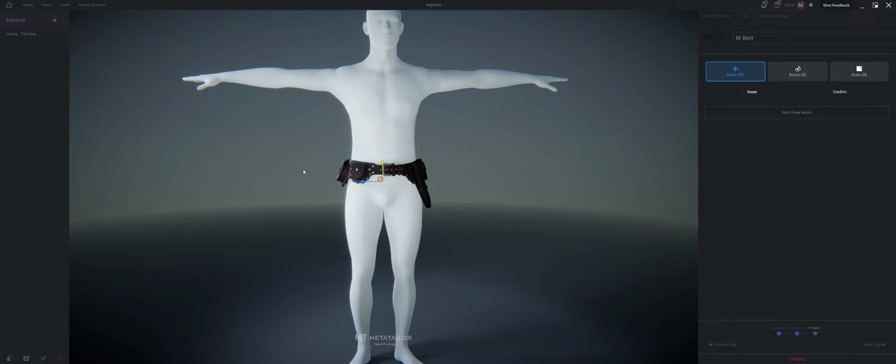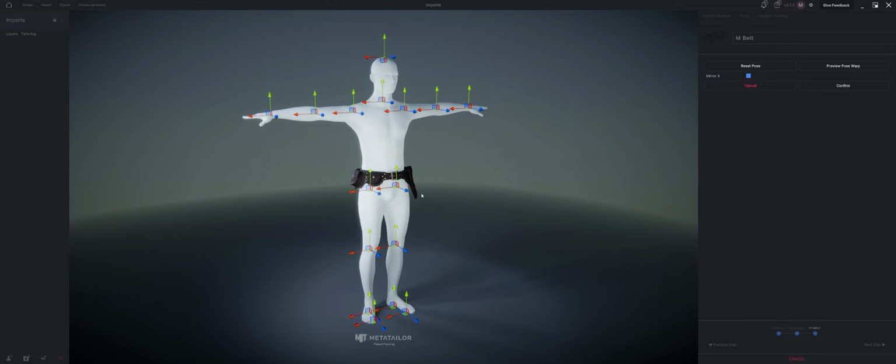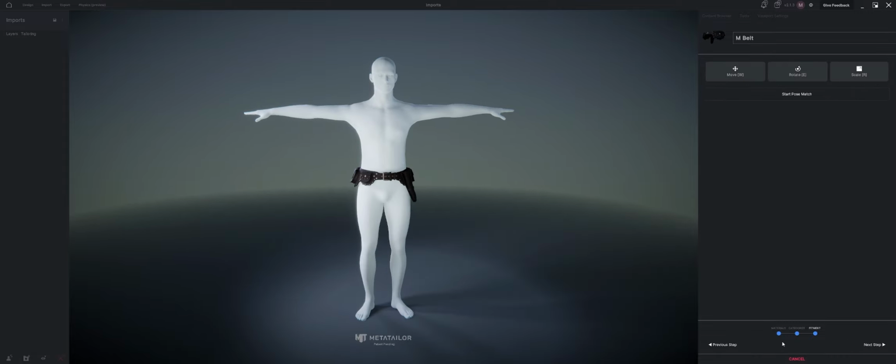It's pretty simple. It's going to sit right there, but you have the option to go into Start Pose Match, which allows you to move the body around to match the clothing if the clothing doesn't fit a typical T-pose. You'll be able to see that in other videos where we work on shirts and dresses and stuff like that, but for this belt video, I'm going to leave it right there and hit next step one last time and let this calculate.